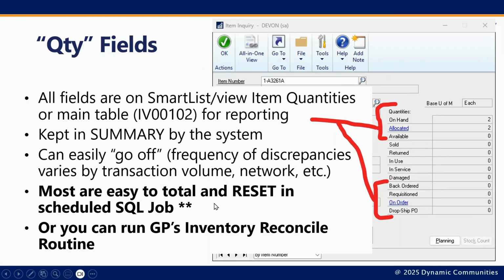I think most of our clients have a SQL job that's fixing these numbers every evening or every few hours. You also could run GP's inventory reconcile routine. I don't like the reconcile routine, and we'll touch on some of the reasons why. It's just a little too massive versus just strategically fixing the one little problem.